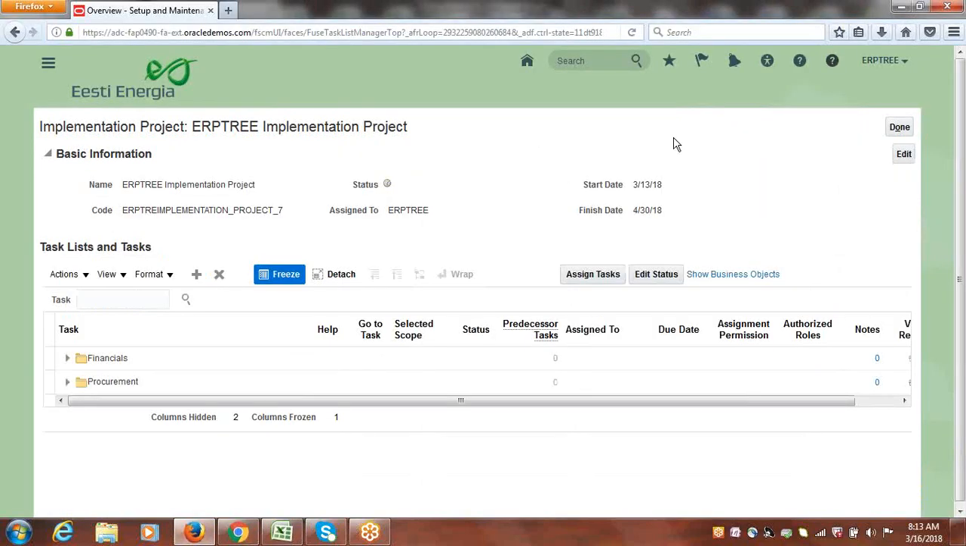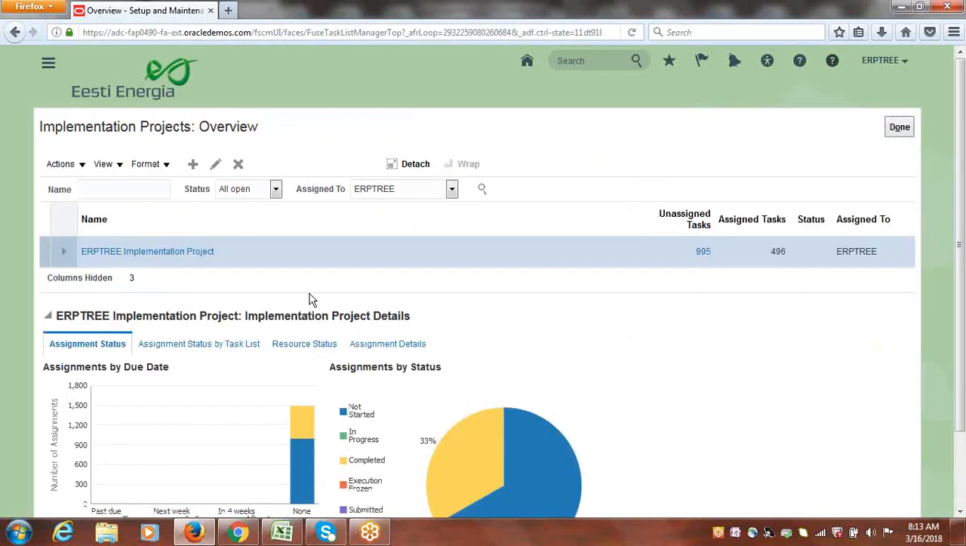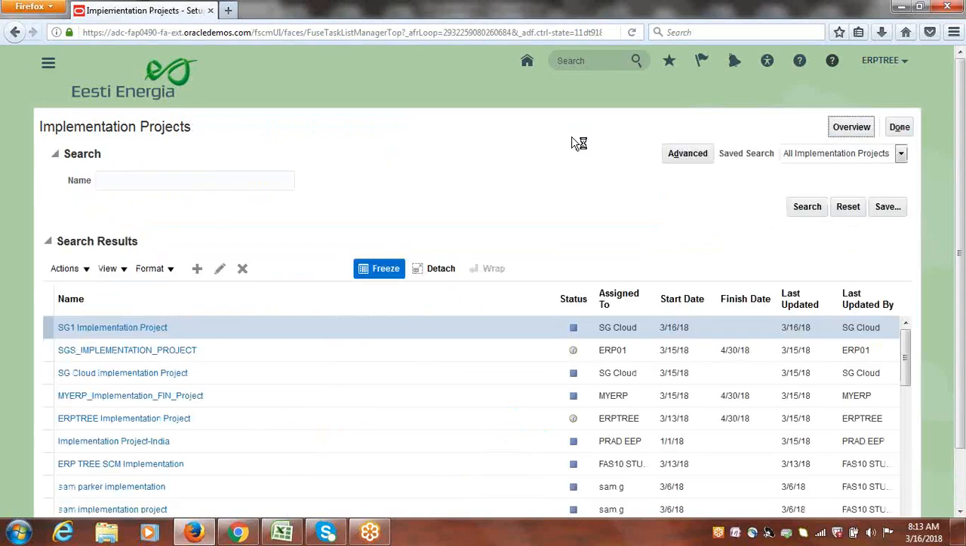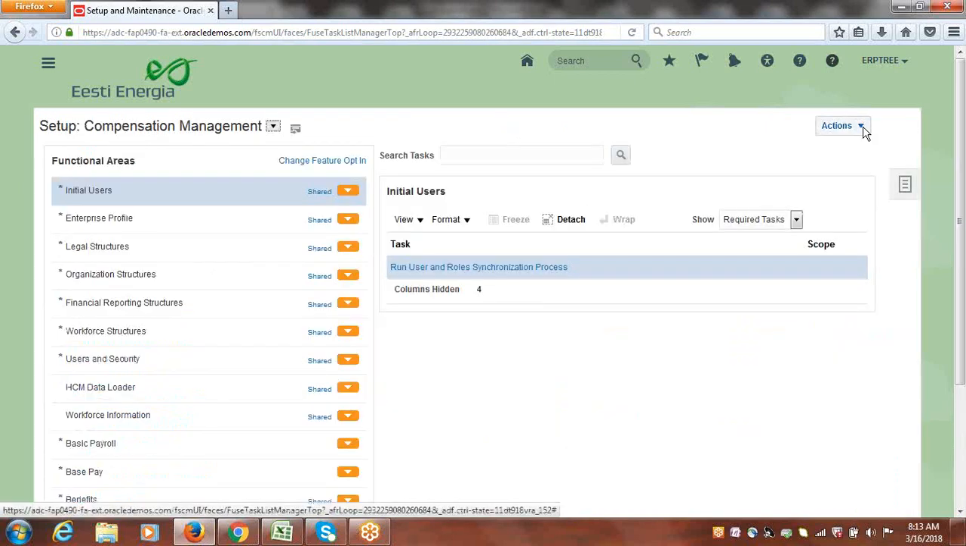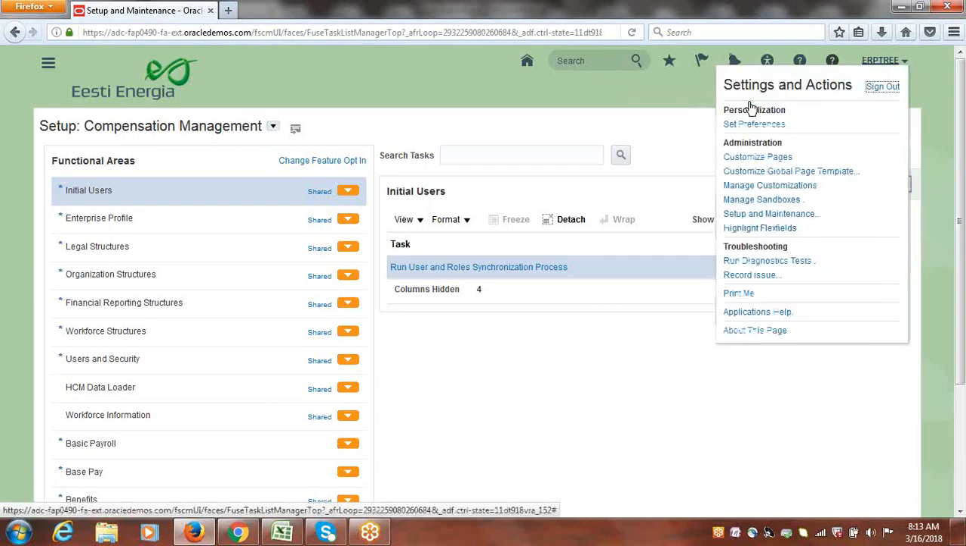You do not need to perform this task from the project. Whatever you do in this task, the information will be available for the entire instance. So irrespective of project, if you want to do any setup, you can do it from here. Let's take the navigation: click on the username and click on Setup and Maintenance.